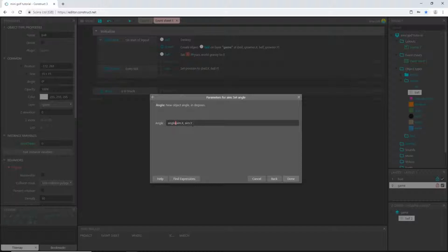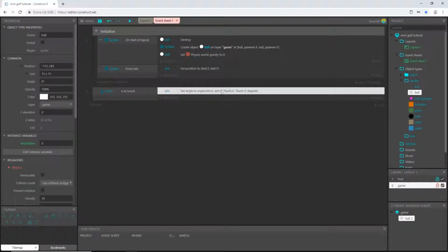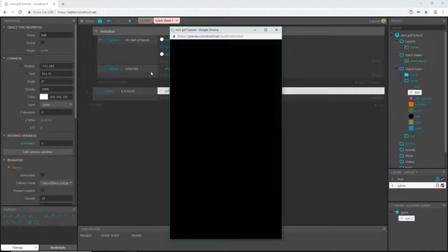Now it wants to know where we're setting the angle to. We know what angle we're setting and where the angle is coming from. Now where do we set it to? And that's going to be our touch object. So wherever we're touching or wherever we have clicked with our cursor. So touch.x, comma, touch.y, and then close the parentheses. Okay, so let's go ahead and play that.